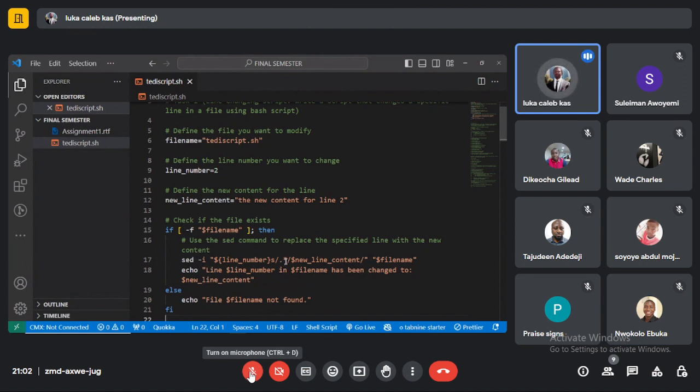I also have a question there, but honestly, before this time, I forgot to look into what dash i means. I don't know if you can help me with that dash i. Okay, so sed dash i is basically a Linux command, and it helps you change a particular line in whatever file you want to change it in. I guess that's basically it.